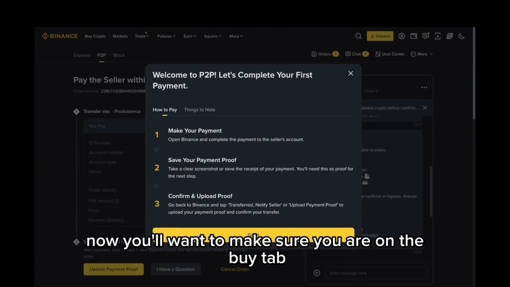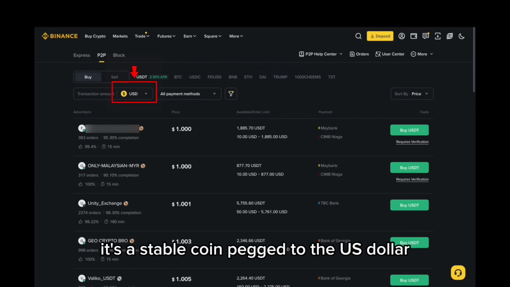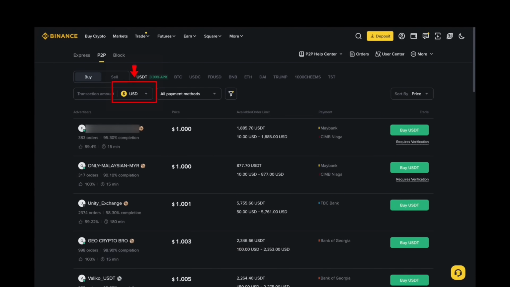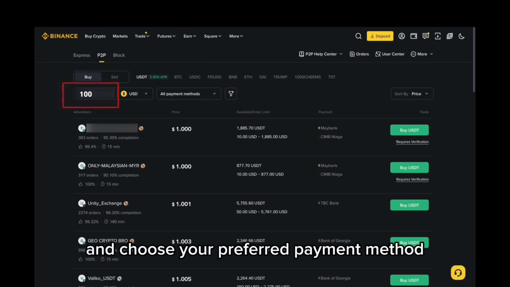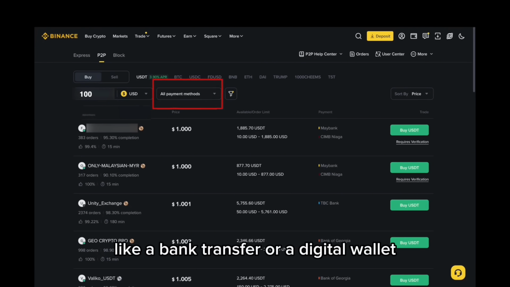Now, you'll want to make sure you are on the Buy tab. I highly recommend starting with USDT. It's a stablecoin pegged to the US dollar, which makes it much easier to manage than buying Bitcoin directly when you're just starting out. Enter the amount you want to spend and choose your preferred payment method, like a bank transfer or a digital wallet.